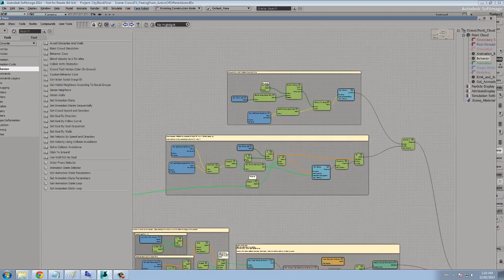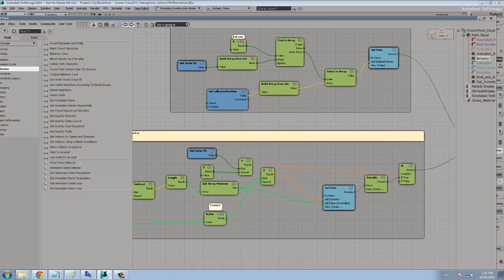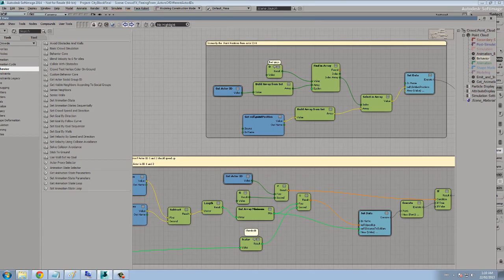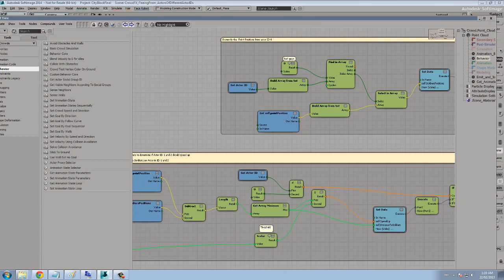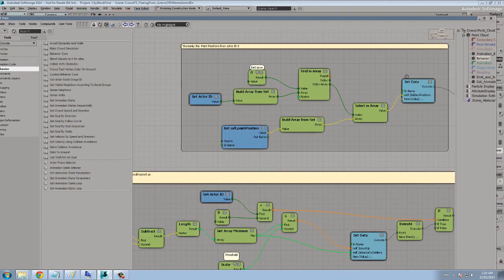I've got a branch up at the top here that's just being executed. And what it's doing is helping me to break up my characters into good guys and bad guys. So what I've got here is a little branch that helps to define the positions of the characters in actor ID 1. I'm getting my actor ID. If it's equal to actor ID 0, which are the bad guys, build an array out of that and get the point positions from that array.